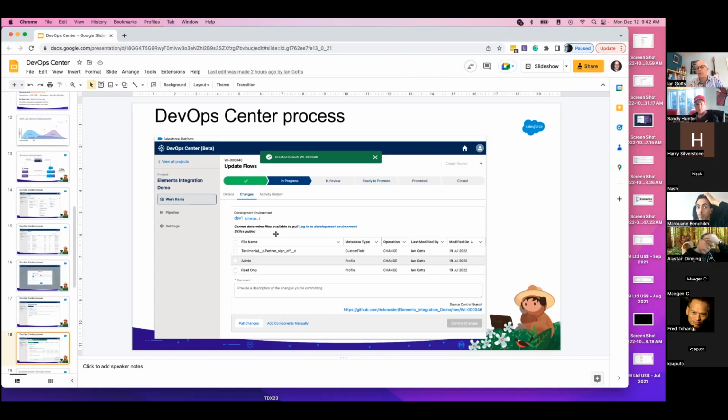And then if there are things it hasn't found, or you know that there are other things I need to add, that box there, add components manually, is where you'd add them.